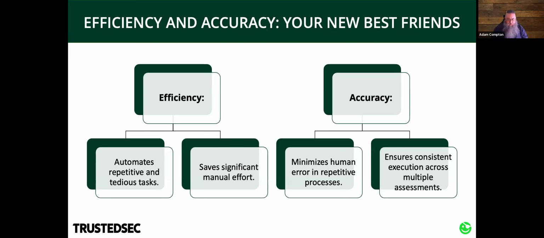Efficiency, accuracy: automation takes care of a lot of efficiency and accuracy, assuming it was written accurately to begin with. You're going to get out what you put into it, but assuming you wrote your automation accurately, yeah.